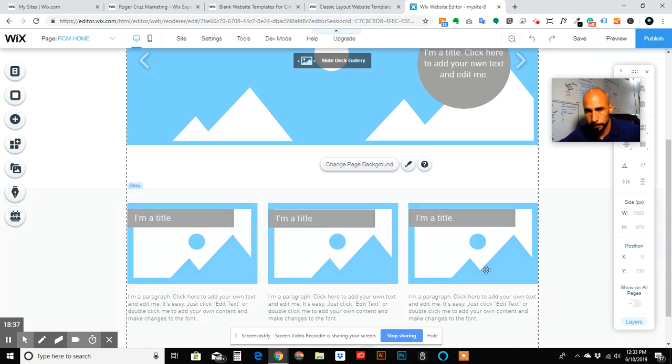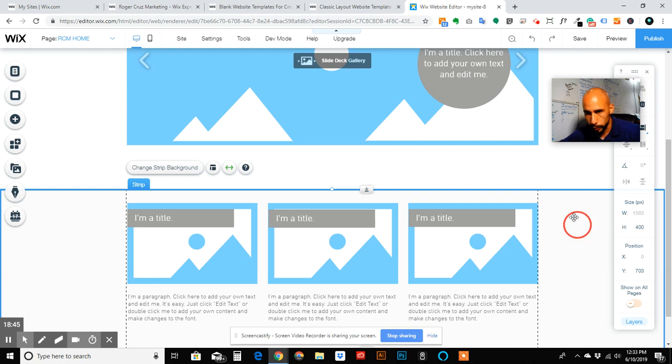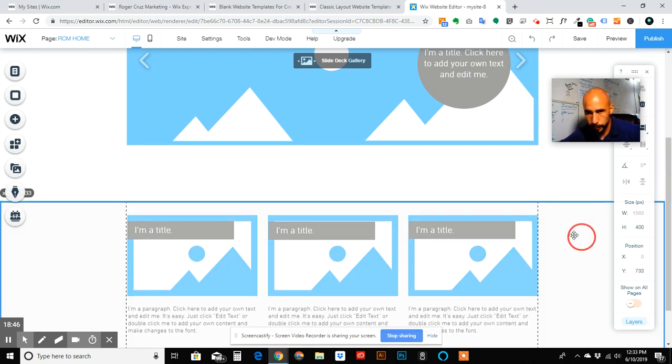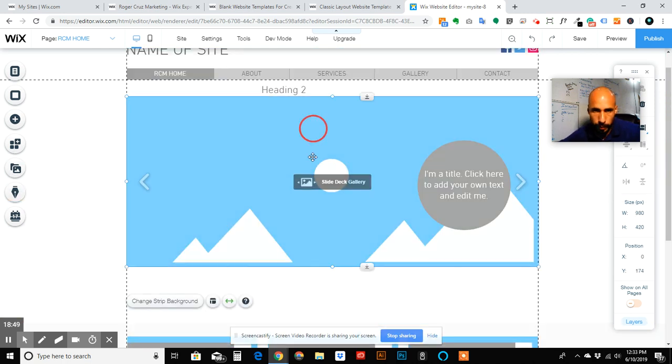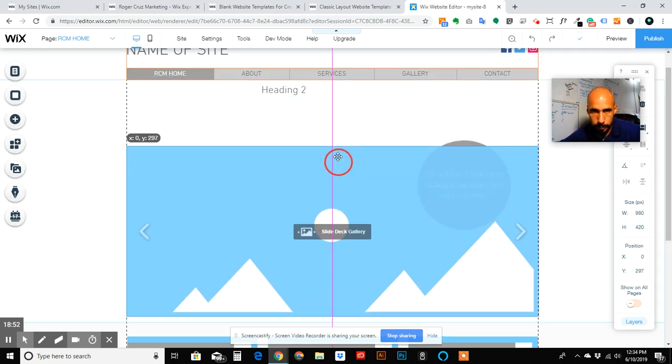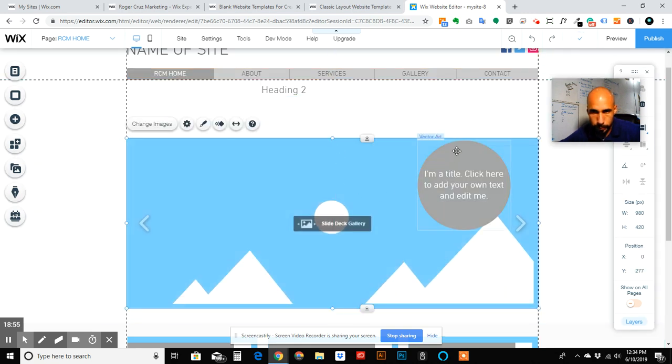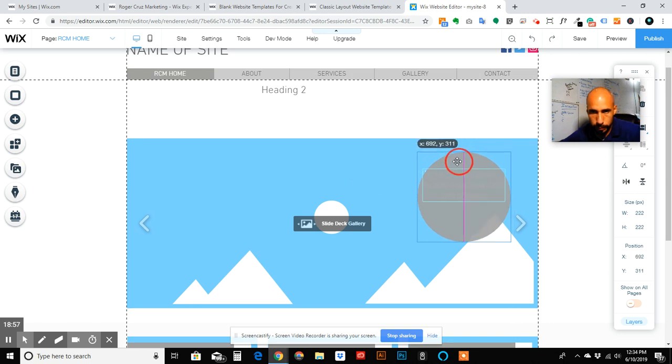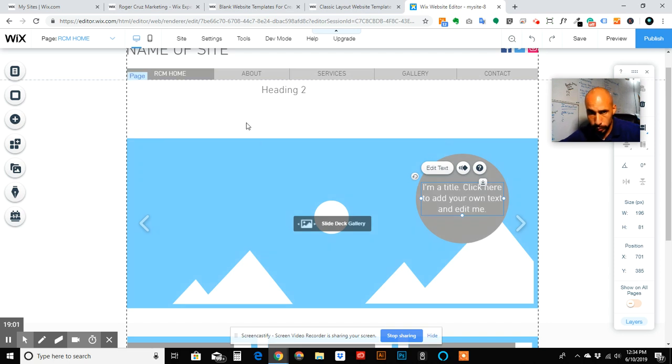These have pictures, boxes, and different text. It's a lot of stuff you'd have to move around if you wanted to make a small adjustment like adding a title. Let's take this slider, let's move this down too. Now I would advise even putting things like a slider like this on a strip.